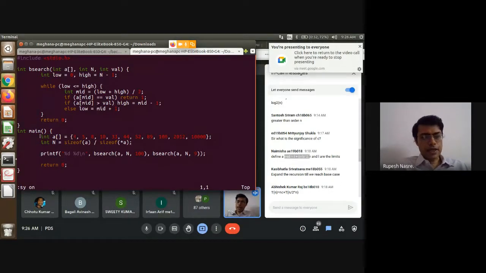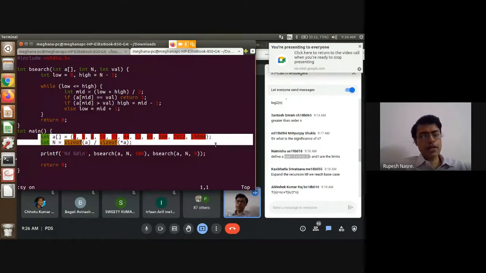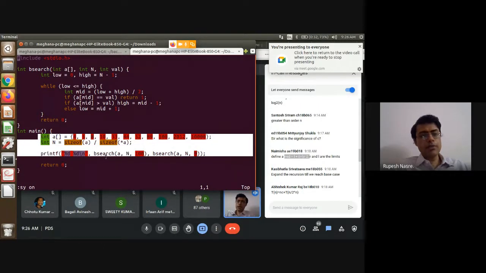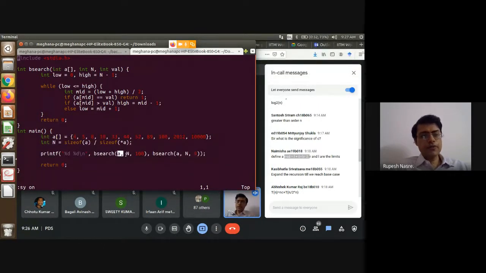So we have an array, again similar to earlier, its size is determined, and then I'm going to call B search in that array of size n, searching for the element 100, and then I'm also searching in the same array of size n for element 9, right? So 100 is present and 9 is not present, and therefore I should get different answers. What are the answers that this B search returns? It returns 0 if the element is not found, otherwise it returns 1, right? So I should get the answer as 1 0 for this program, right?